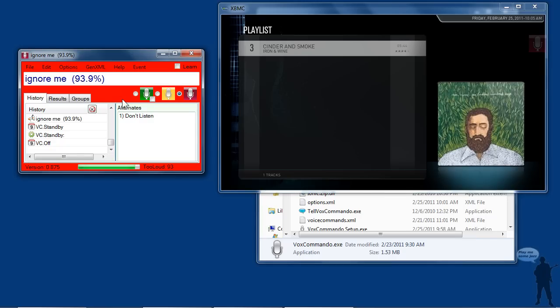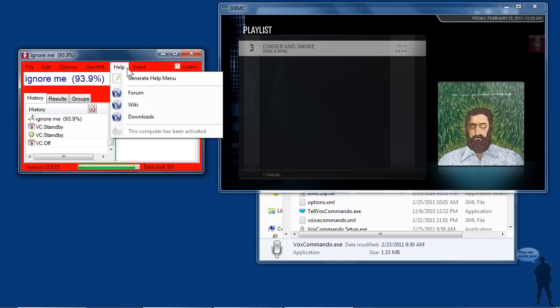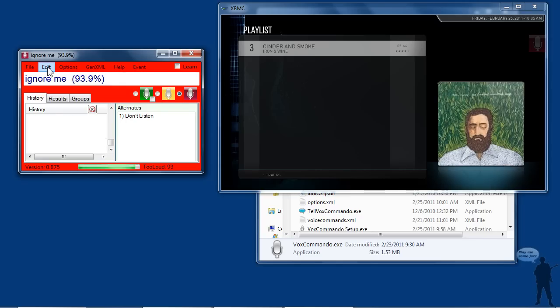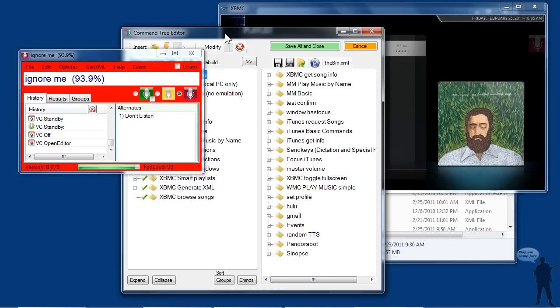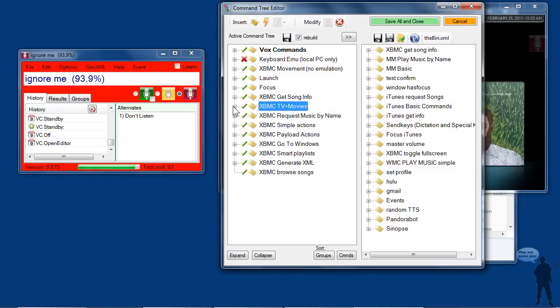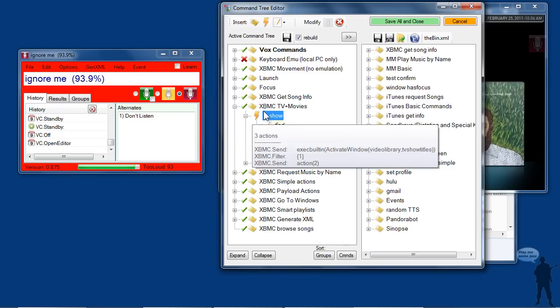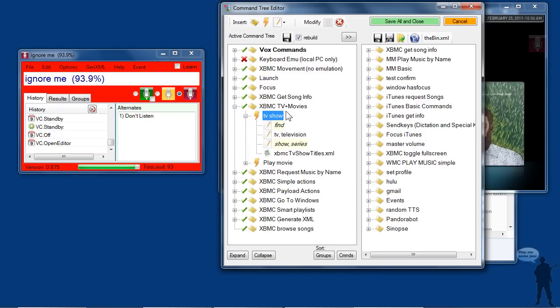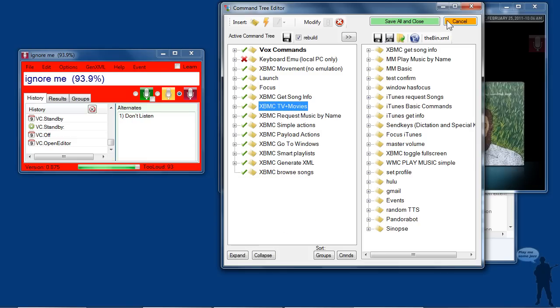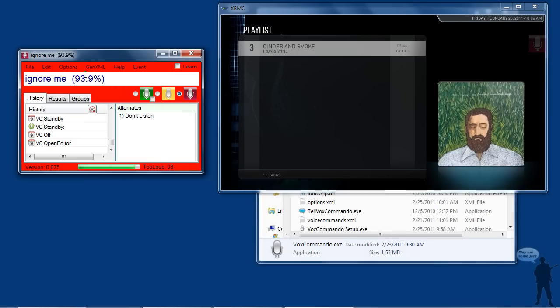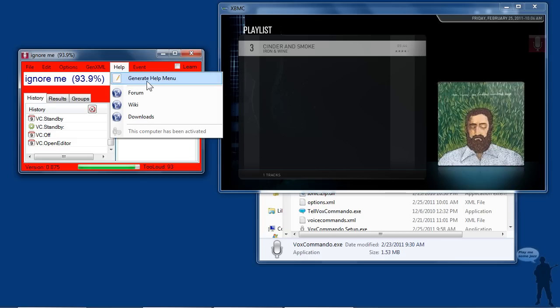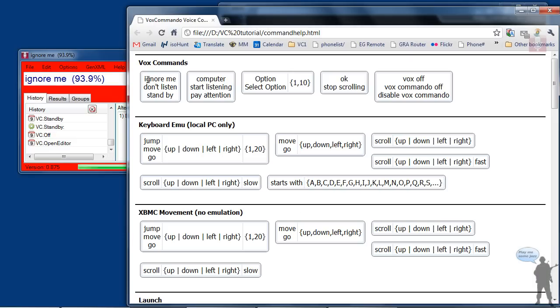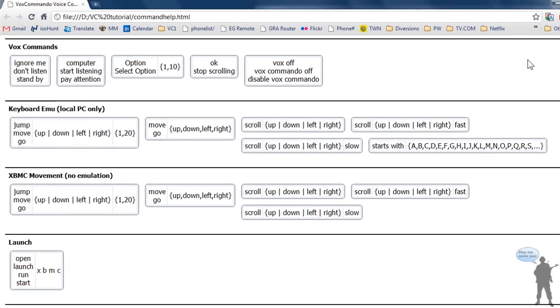The last thing that I'll mention in this tutorial is we have a new feature that generates a help menu based on your custom commands. So even after you've gone and edited your command tree and maybe changed the phrases that you use to trigger commands, when you go here to generate help menu, it'll scan all of your commands and generate a fresh copy of the help menu, which tells you what you can say. And you can print this out if you want to make a voice menu for your guests.